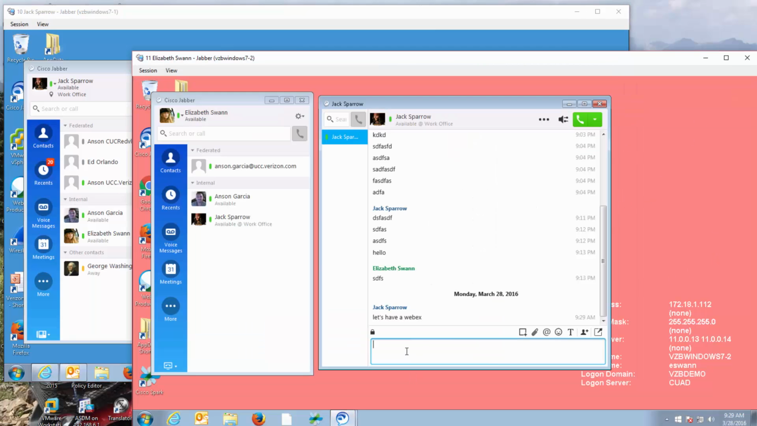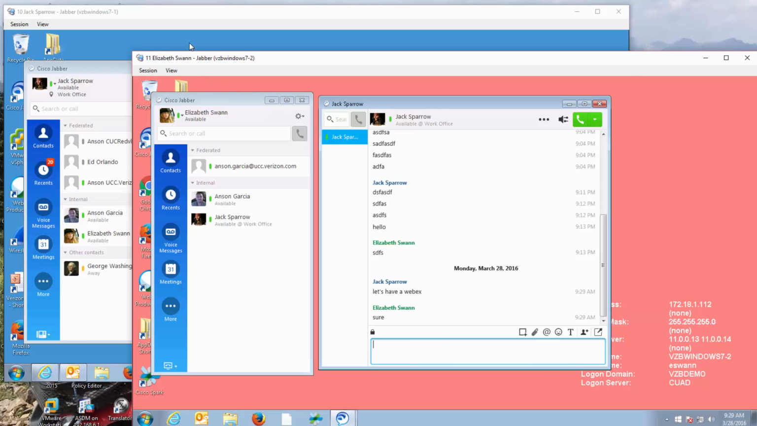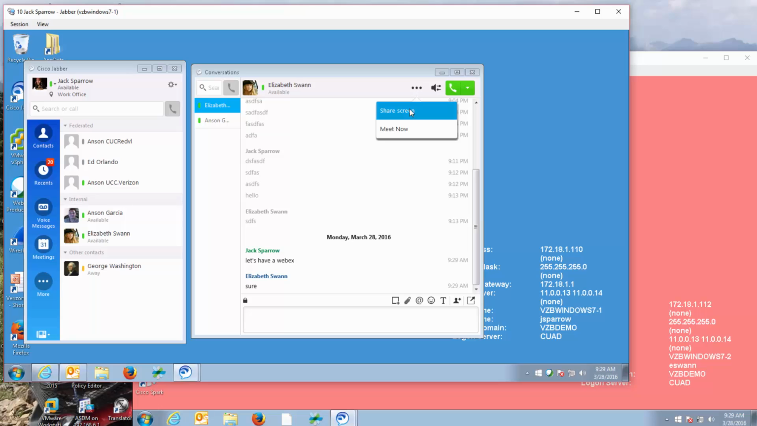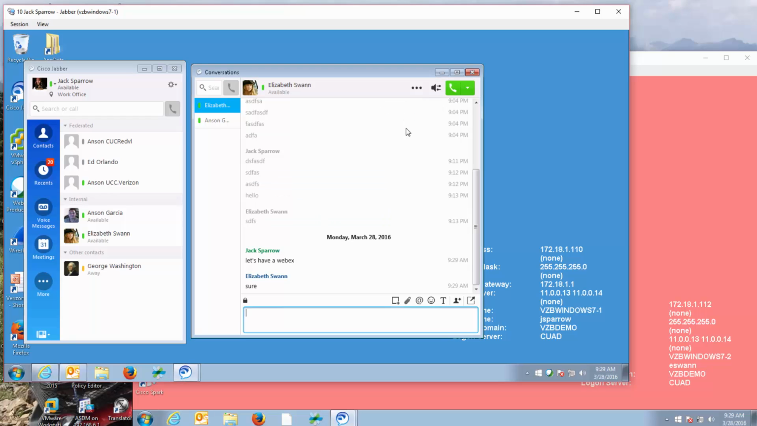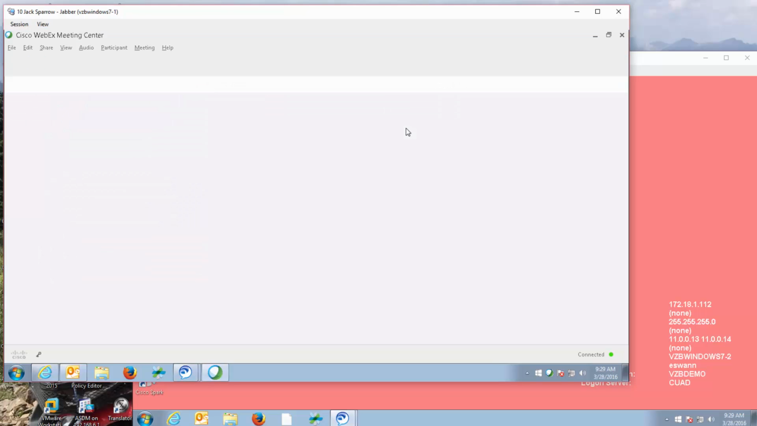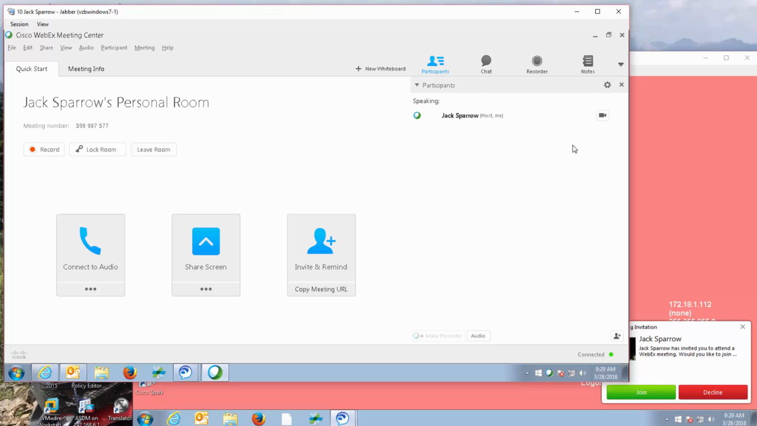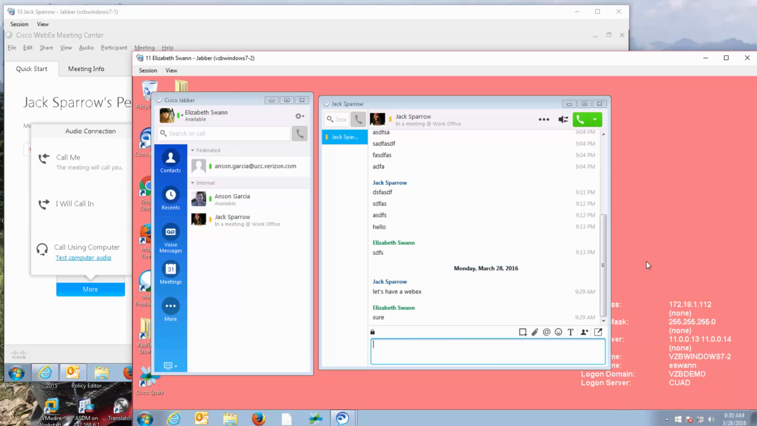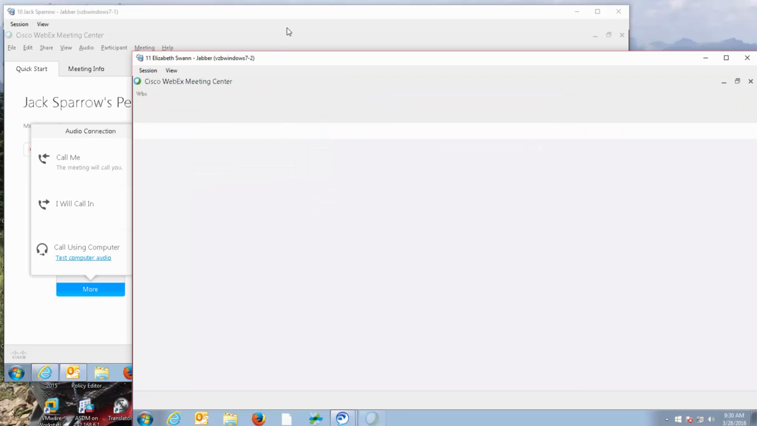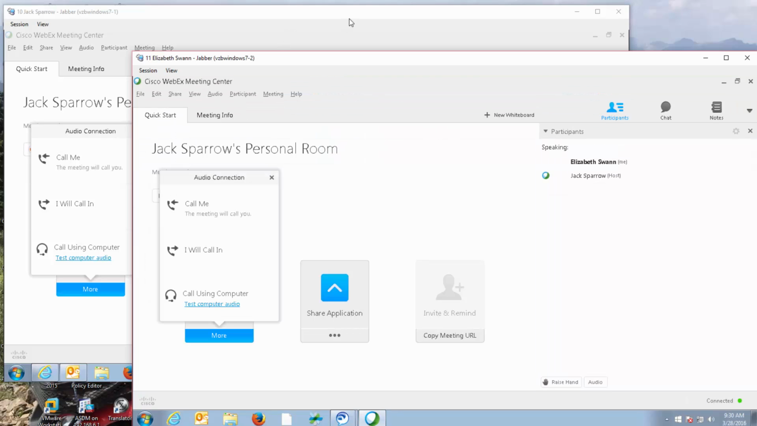Elizabeth got that text here. She can say, sure. And let's go back to Jack. And then what he would do, this little 3 dots right here, he can choose to meet now right here. So meet now, that again is contacting WebEx, starting up the personal room, and then you can see that Elizabeth Swan gets the meeting invitation as a pop-up toast here, and then she can just click to join, and it should go right into that WebEx. So that's how that works. Right, let's close that.